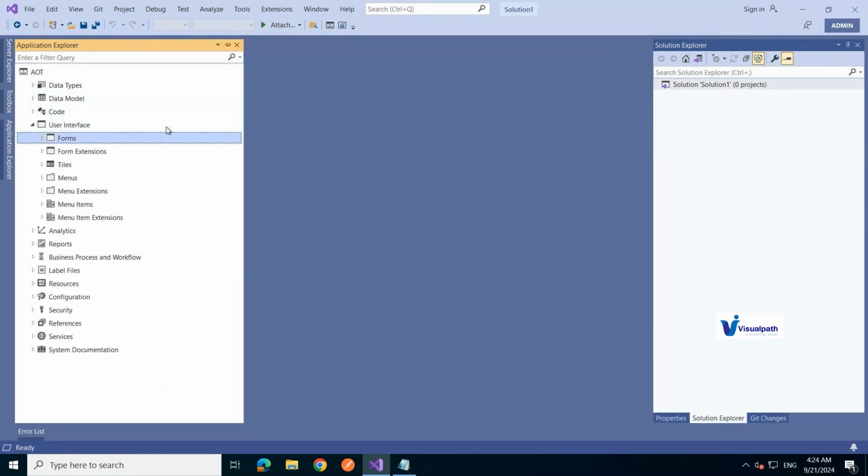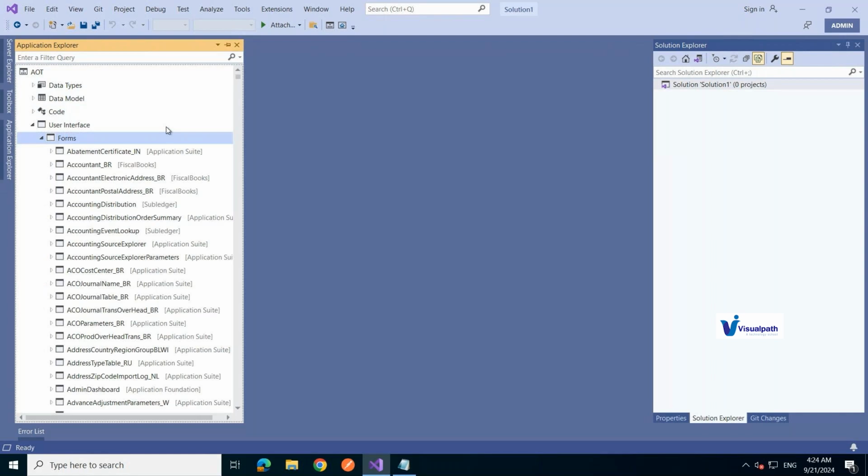Code, user interfaces, these are forms, right? Whatever you see in the user interface, when you run the application through the browser and click some link, a form gets opened. These come from here. So all the forms, custom or standard, will be available inside here.